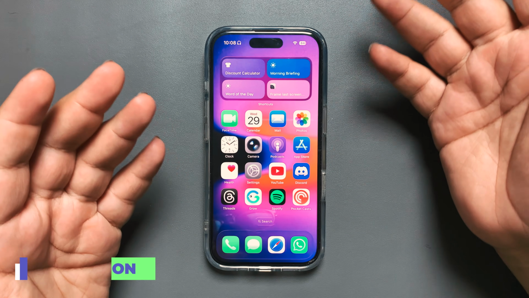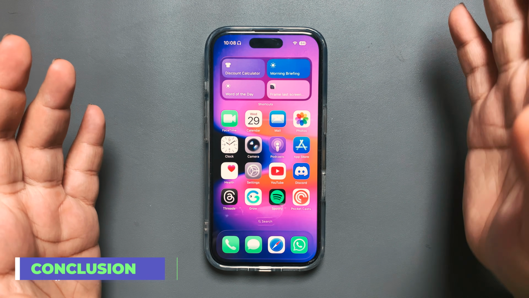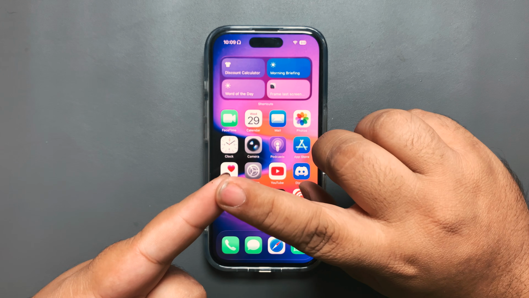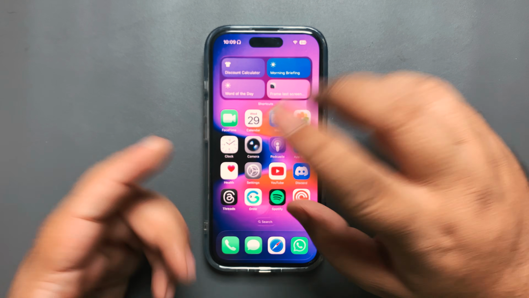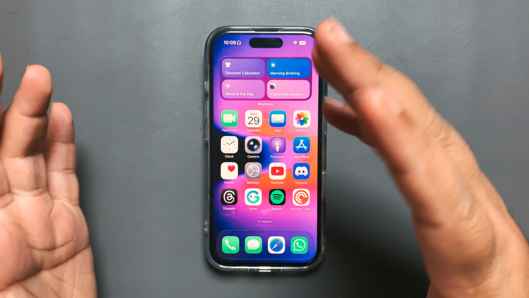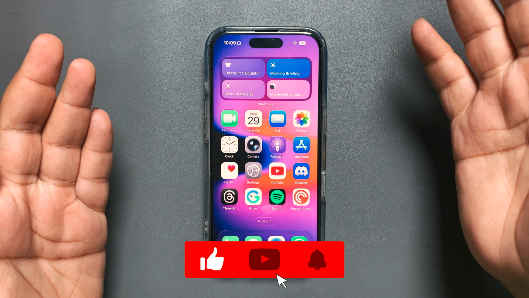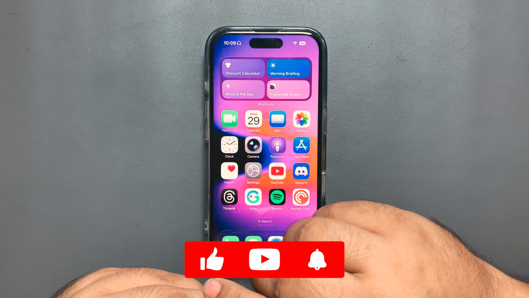So these are some of the things that I wanted to include in this video. If I finish this video with the conclusion, I started the video talking about 26.4.2. Battery life is amazing. I shared some tips to improve the battery life. I also shared iPad battery stats. I talked about the performance, and at the end of this video I shared some of the latest leaks from iOS 27.